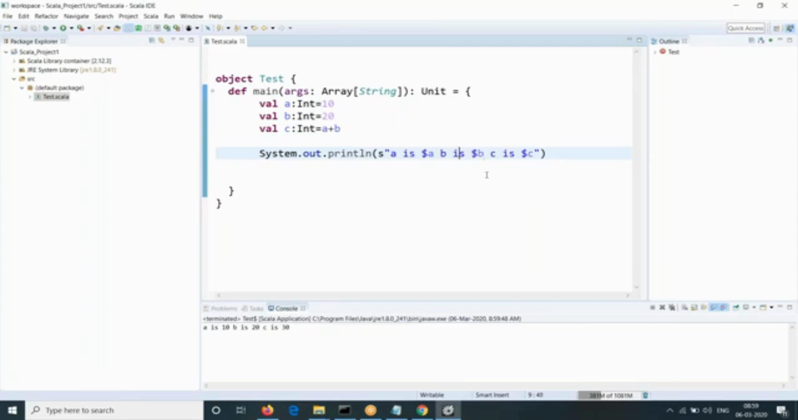But wherever I put a new line, because I need a new line after printing A, I need a new line after printing B. Then I need a new line after printing C. But C is the last output, so I don't need to print it again. I don't need to use a new line after C. There is nothing after C. So that's how you can use interpolation.